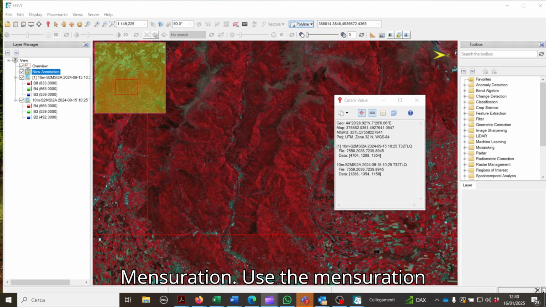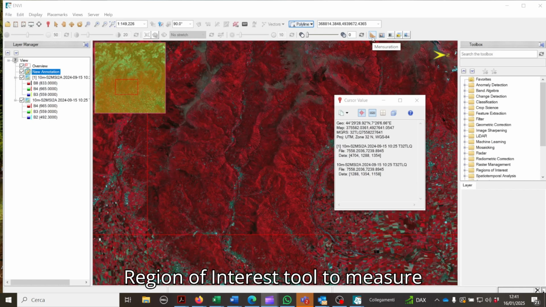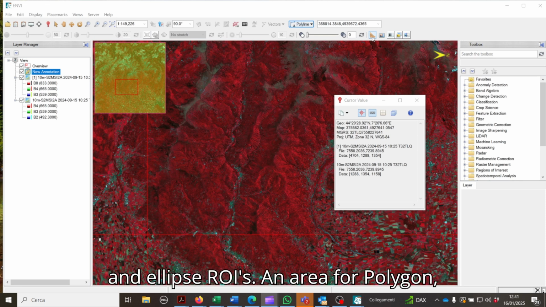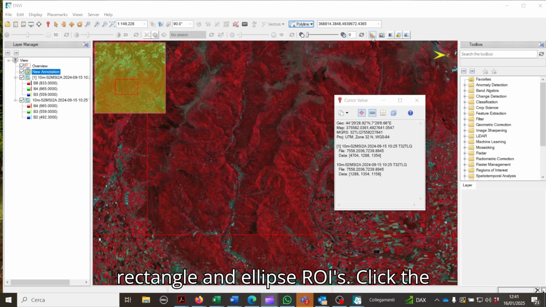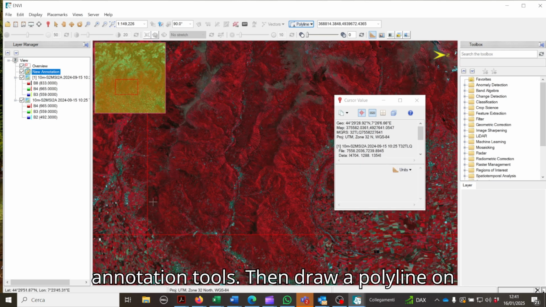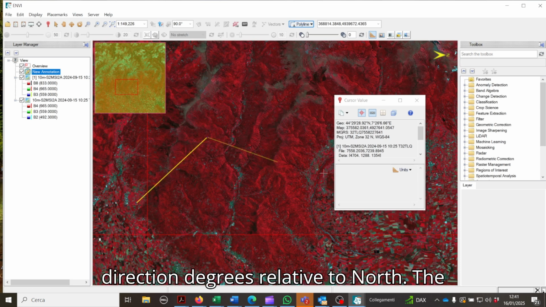Mensuration. Use the mensuration tool to measure distance and azimuth direction on an image. Use the mensuration tool in combination with the region of interest tool to measure distance for polyline, polygon, rectangle, and ellipse ROIs, and area for polygon, rectangle, and ellipse ROIs. Click the mensuration button on the toolbar to toggle on the mensuration and polyline annotation tools, then draw a polyline on the image to calculate distance and direction, degrees relative to north.